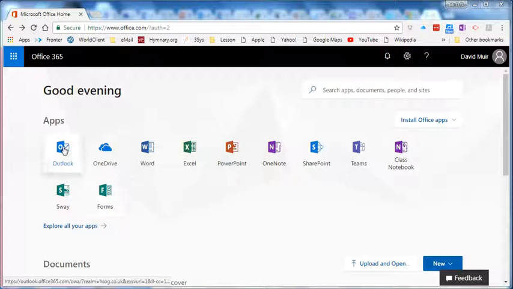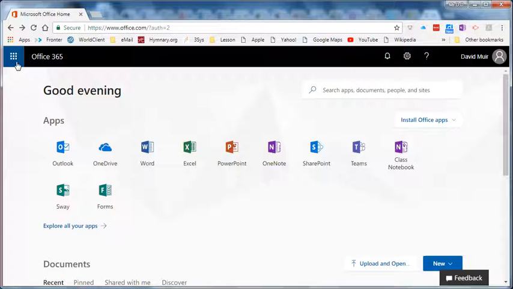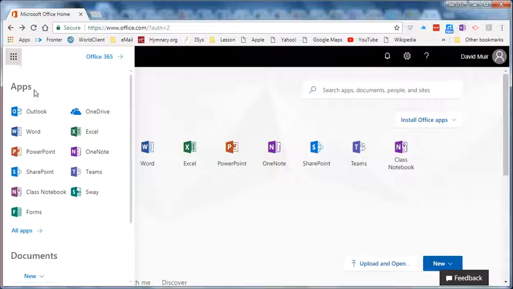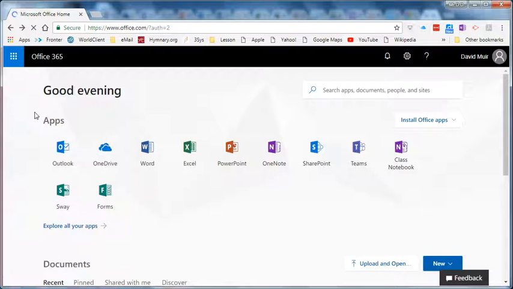So I'm going to look at Outlook now. You can either choose it here from the shortcuts that are on the landing page once we've logged in, or choose it here from the waffle. So either way, I'm going to launch Outlook.